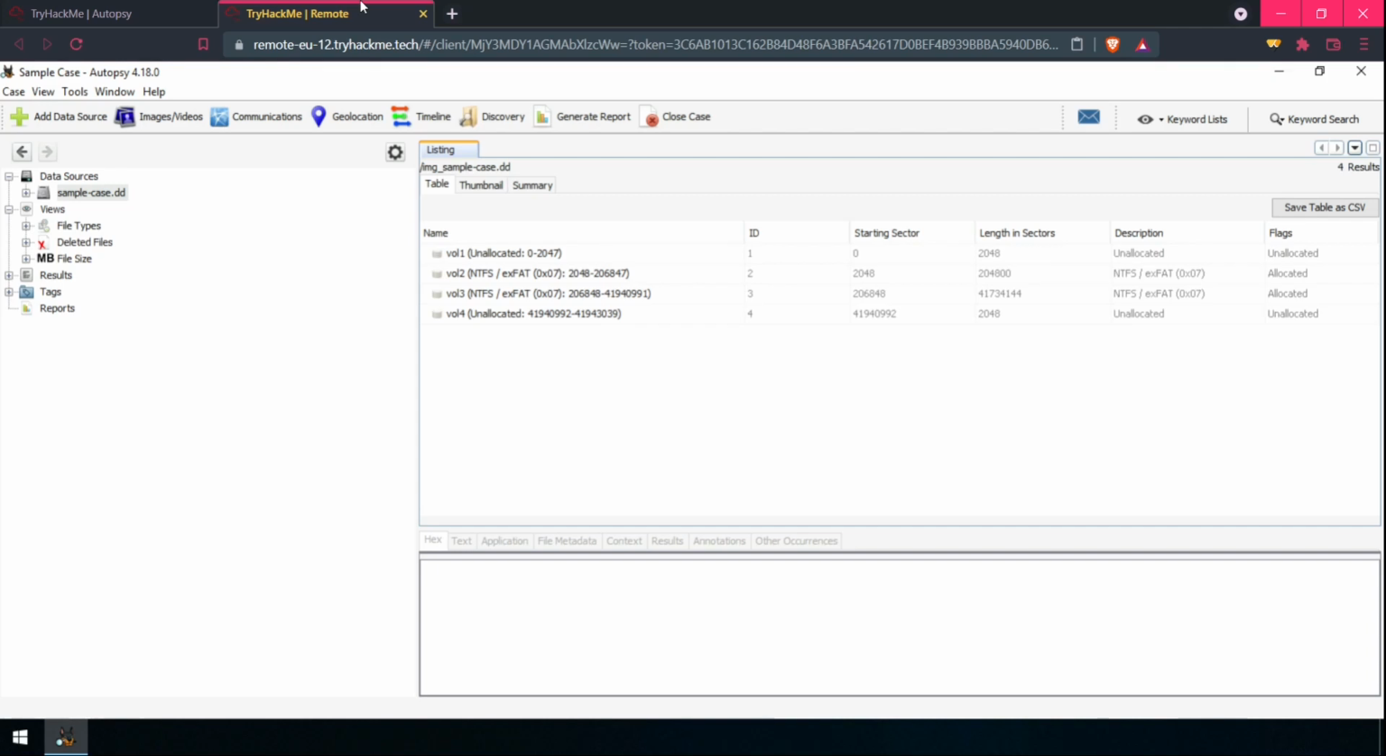Let me just give you a brief overview of the user interface, so that eventually we will go over to the questions also. In the left columns you can see the data sources, which tells about the data source, and in the data source there are certain volumes which are actually present in the hard drive or the system drive. There is one allocated and another unallocated. And here is the views section.